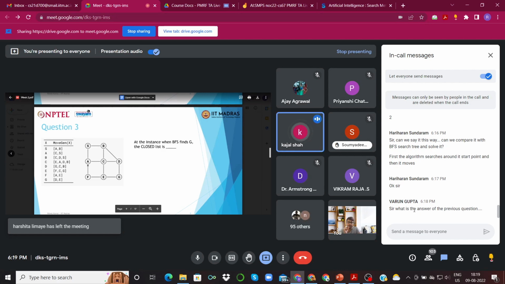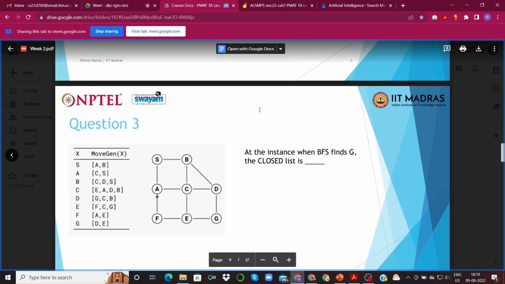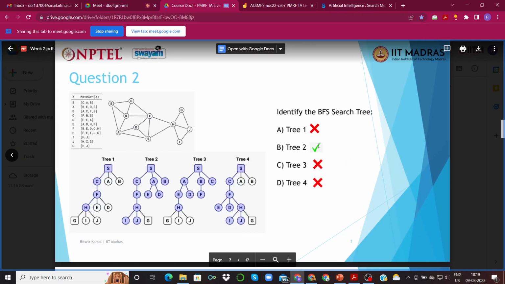Got it. Thank you. Yeah, Varun, are you referring to the previous search tree question? So we can just have a quick look at that. So the correct answer was tree 2.